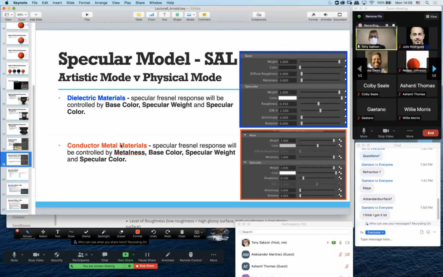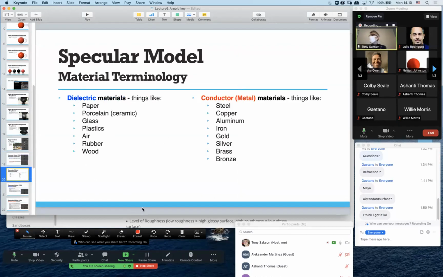Now, conductor, we have a control under base called metalness. Once you turn that all the way up, the material automatically becomes reflective like metal. And then all we're doing at this point is changing the base color, the specular weight if needed, and if it's red metal, we change the specular color to be red also. Now, here's the deal with metals. Metals are broken up into two categories. There's white metals and there's red metals.